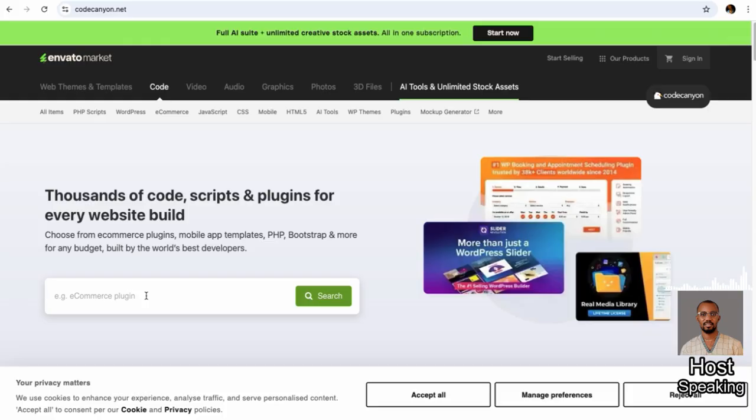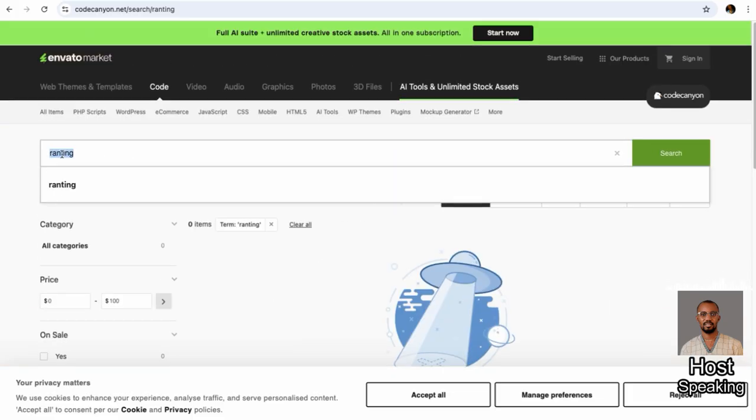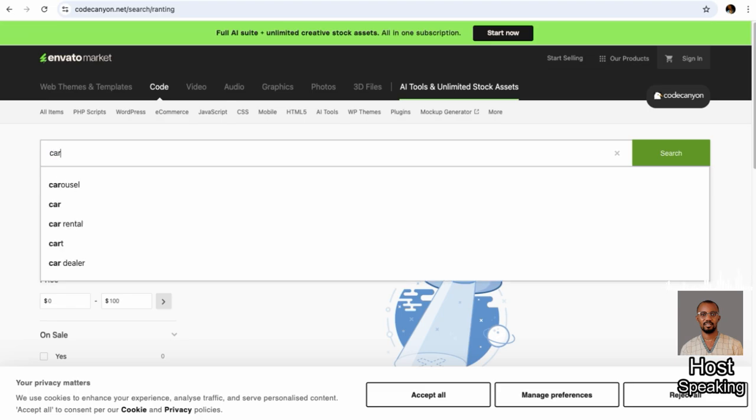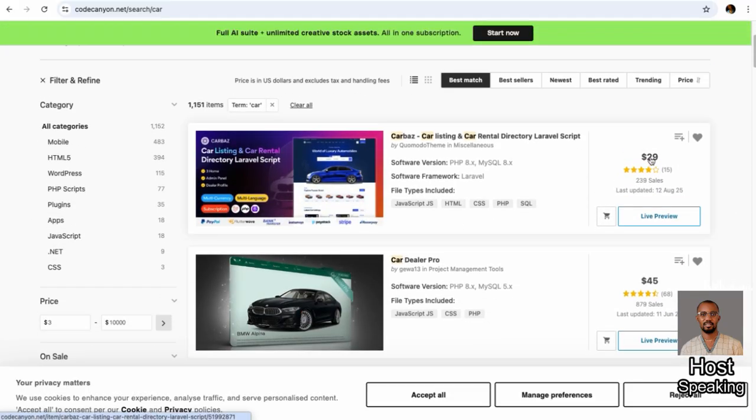For example, if you're looking for, let's say, what kind of website? Okay, let's say maybe a rental website or any script like that. Sorry, let's just search for any website that has to do with car rental. Do you understand? So now you can see their prices as well.